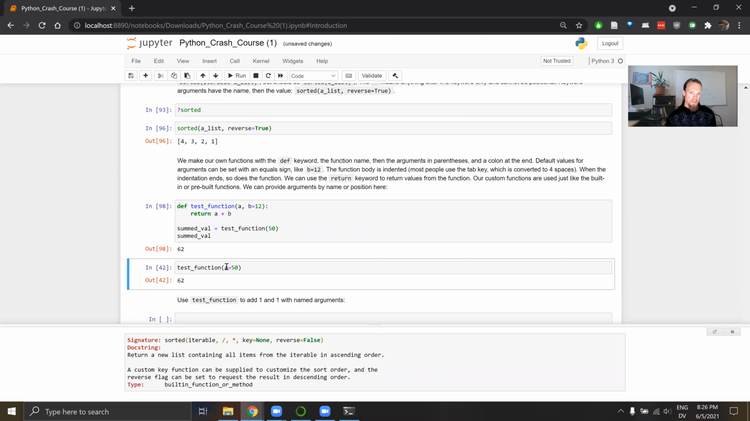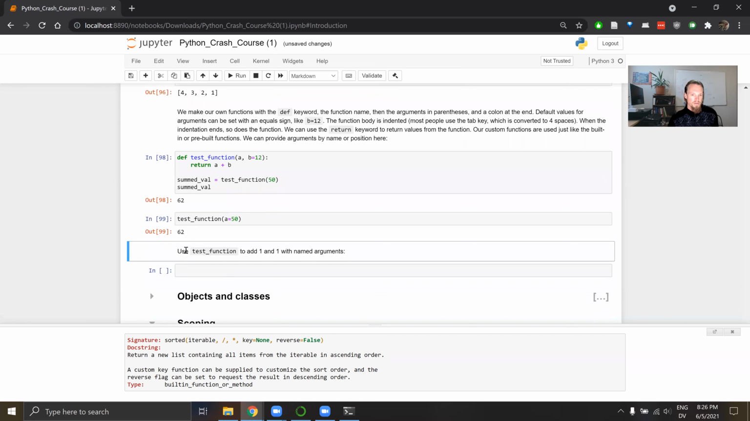We can also provide these as keyword arguments. So we can say a equals 50. And that will allow us to just provide those arguments directly by name instead of by position. So those are the two ways we can do that there. So try using that function to add 1 and 1 and name both arguments.